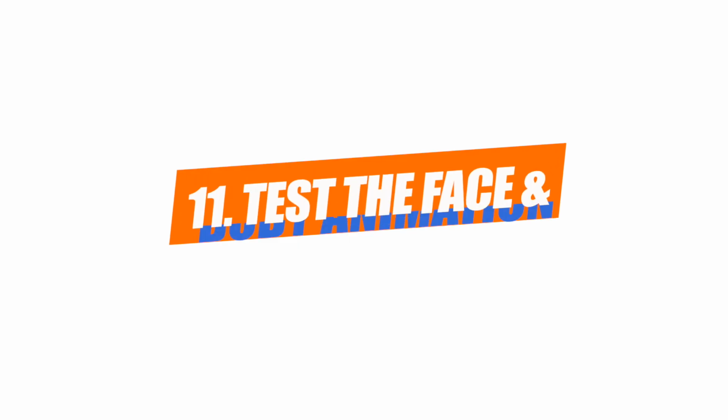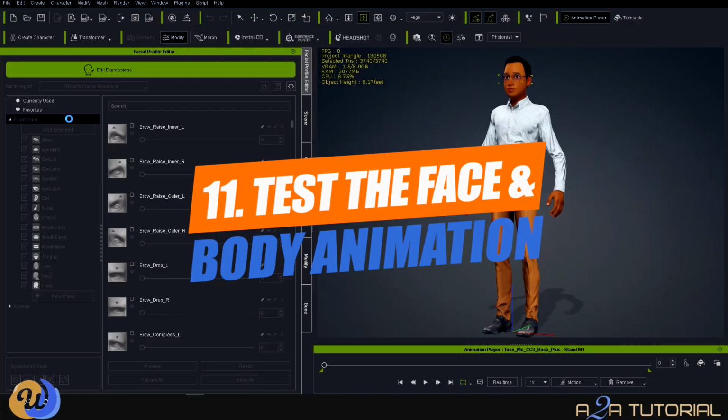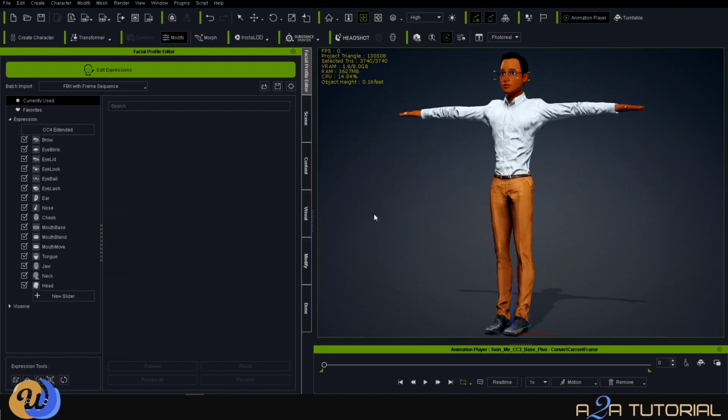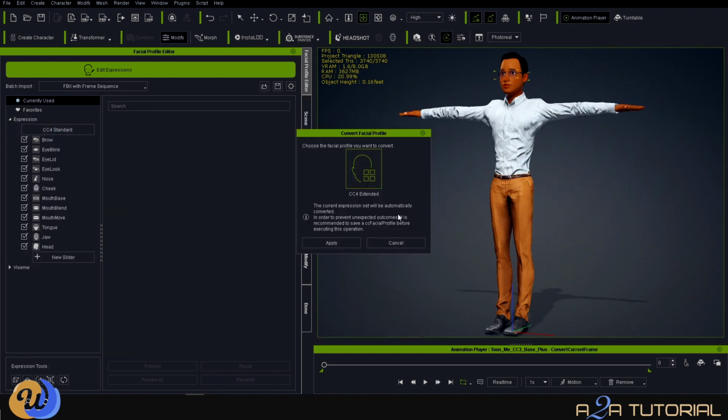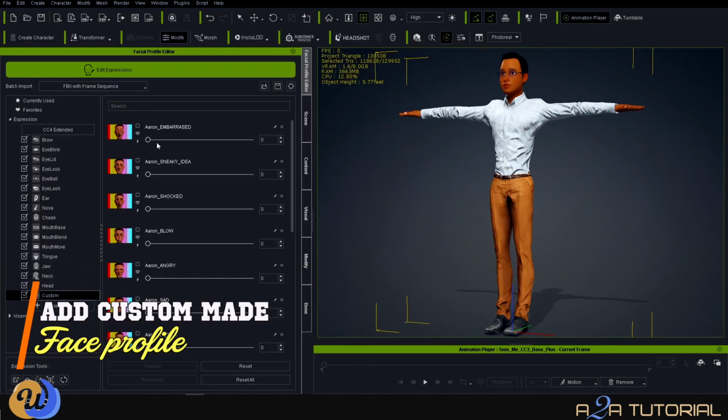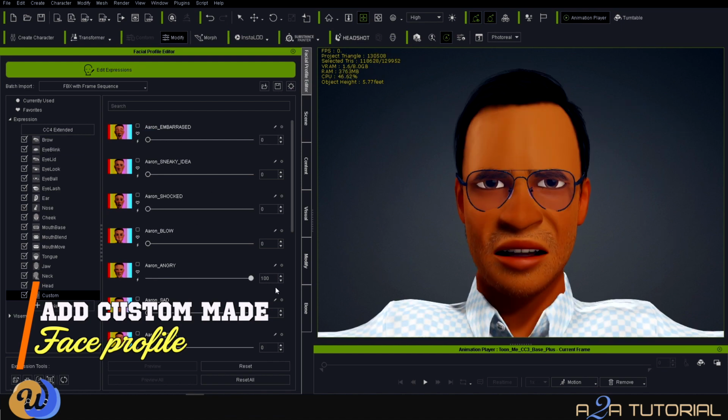I just want to give myself a nice face profile so I can animate my face better. I'm going to grab one of these ones that I created myself. It's a custom face profile. If you don't know how to create your own custom face profiles, I did a tutorial on that, so check out my YouTube channel to have a look at that. There we go, I'm all done.